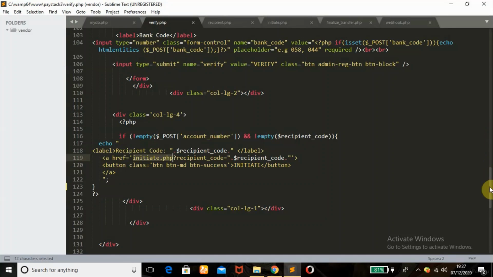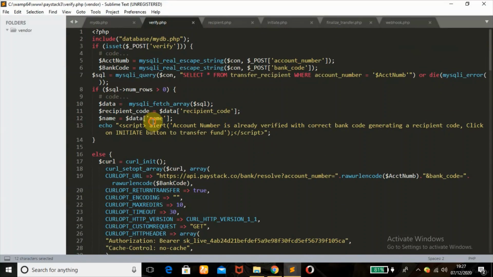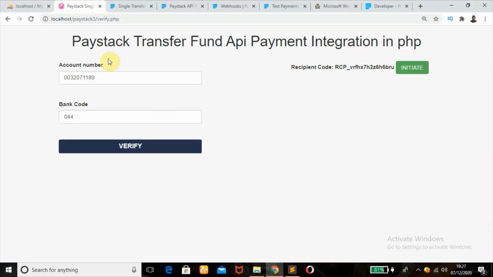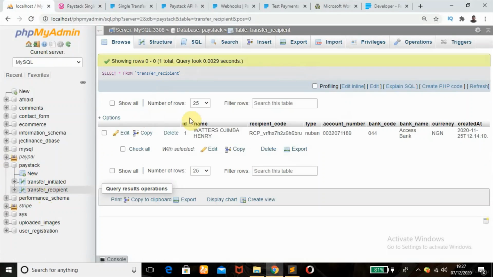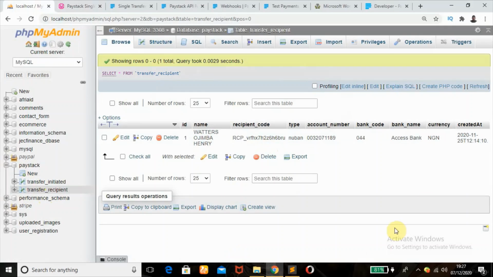So where the alert message is coming from is from here. This is the database name Paystack with table name transfer_recipient. If I refresh this, we are going to see that it has already been inserted in the database. So you can see the name. It got the name. This is the transfer code, then the type is nuban. This is my account number, the bank code as well, also the bank name.